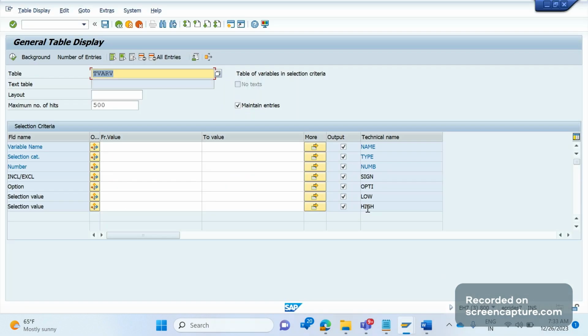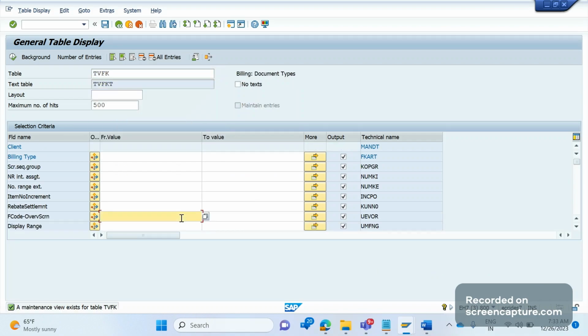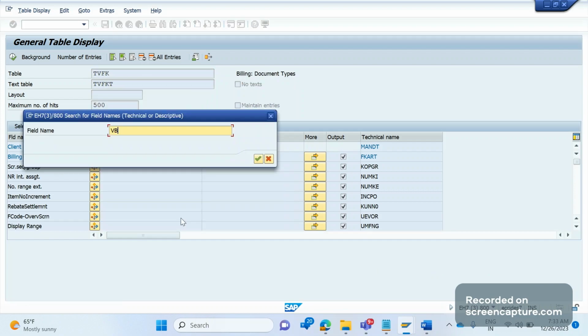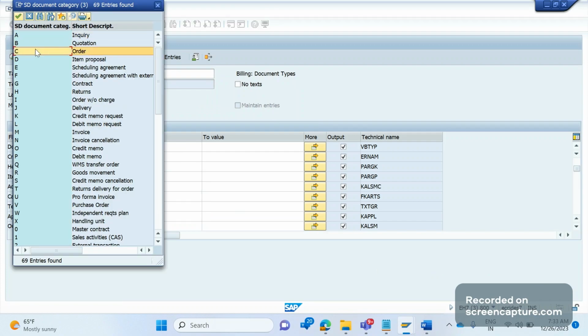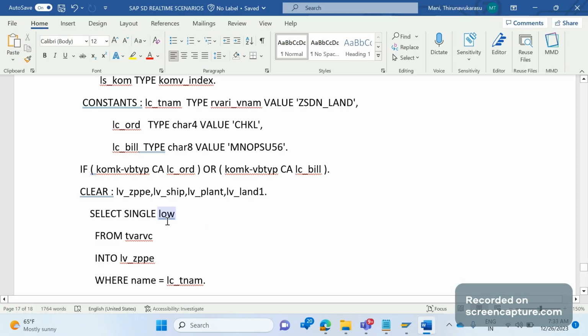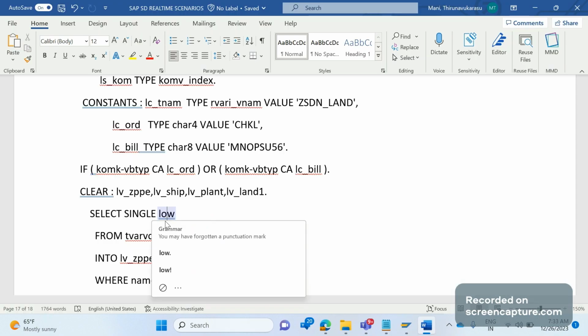Okay, let me show you that the table is TVFK, and here you can see VBTYP. Click F4 here. See, C means order, H means returns, K means credit memo, L means debit memo request. M means invoice, N means invoice cancellation, O means credit memo, P means debit memo. Right? So this is how we are controlling the changes. We're not going to control it directly with the billing type. We're going to control it with the document category. This is actually the right way instead of billing type.